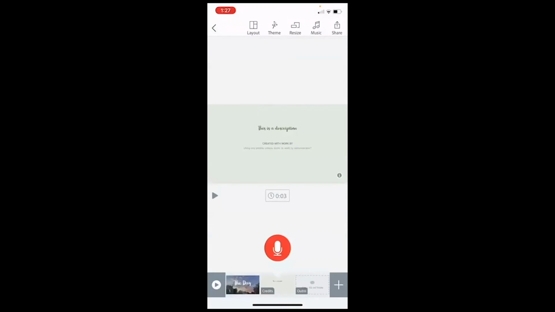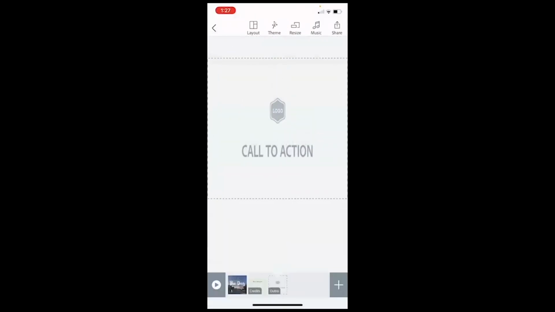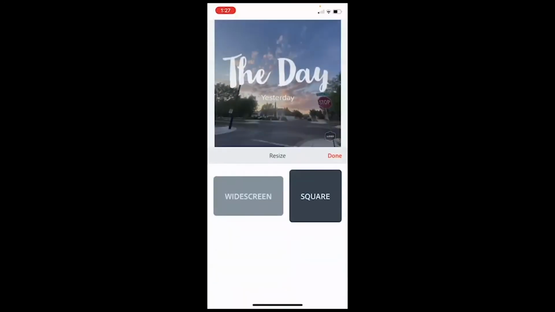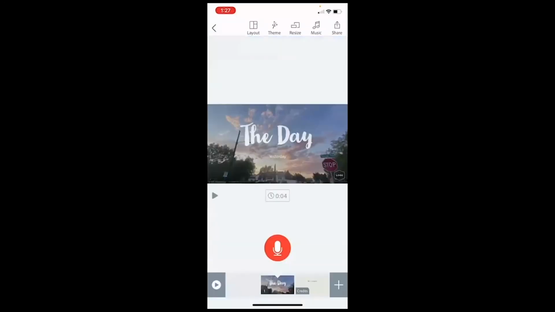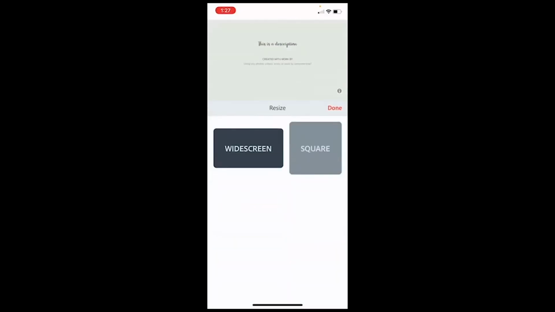And as we move forward, there is resize. This applies for the entire video. As you might have seen, I resized one of the clips, and now the entire video is getting resized, so that your video stays consistent. And there shouldn't be much to this feature.